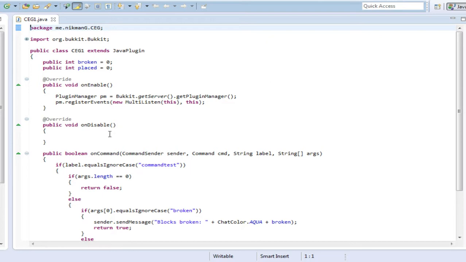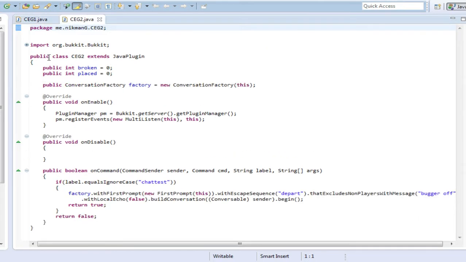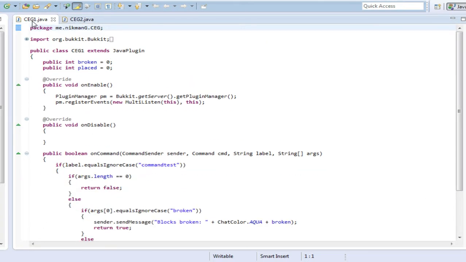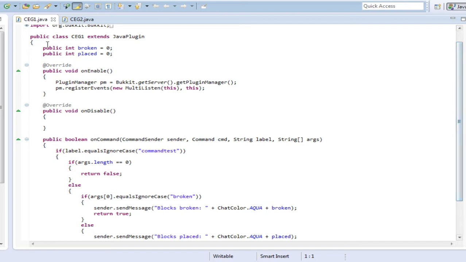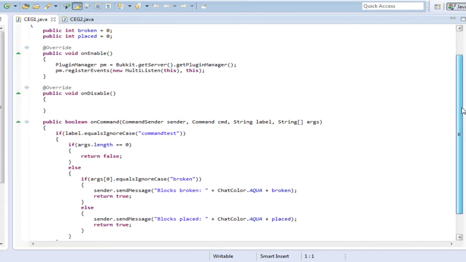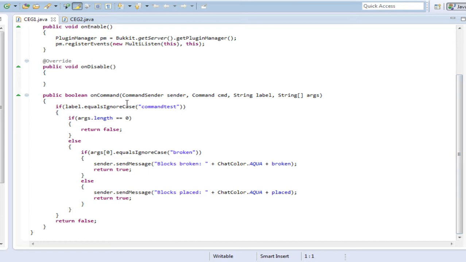Anyway, so we have two variations of the plugin, as I said before. CG1 — if you want to know what CG stands for, it's just conversation example. And you can see the integers, just to see what's broken or replaced. The plugin manager, I could have done that in one line, but habits. Table, as you can see, the command test here. The command here: if arg0 equals 0, then it returns false. If it's broken, it returns me the broken blocks, or it returns me the placed blocks.